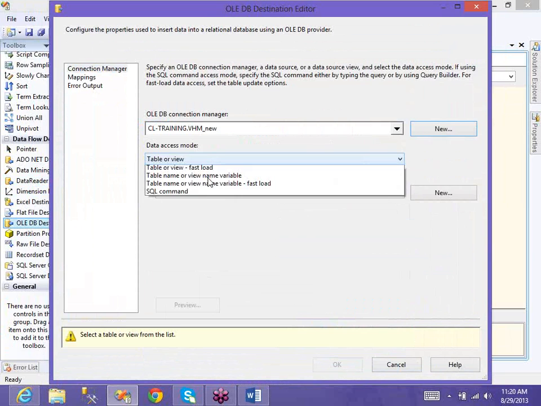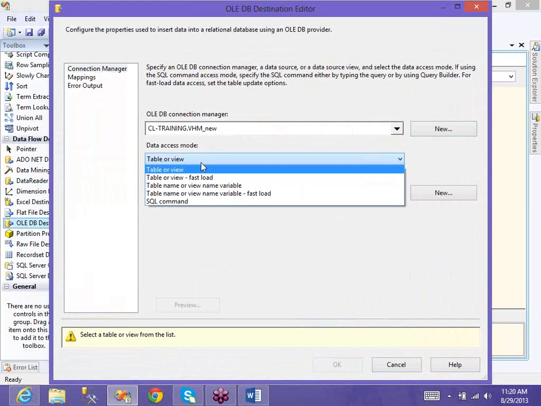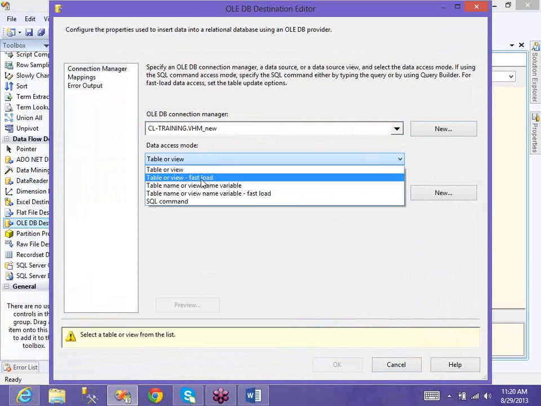Data access mode means how to load the data. Either normal load, which means row by row load, or there is also fast load. What is fast load? All rows at a time, like taking a snapshot and putting it there. But we always recommend normal load. Yes, fast load is always faster than normal load. But normal load will give you the option of handling rows. If something happens in the middle, you will get the option of doing something. But fast load is either success or failure. You don't know exactly where you got the error.